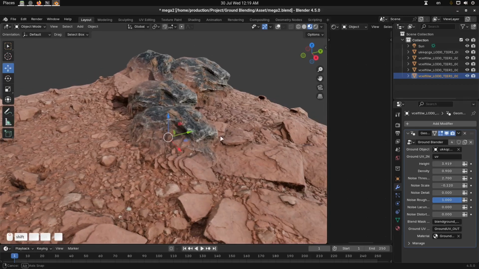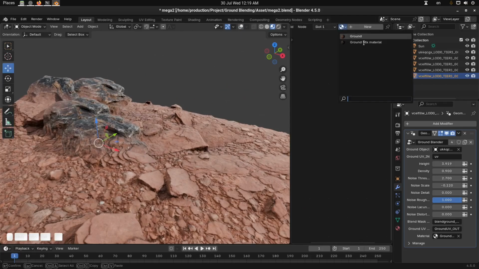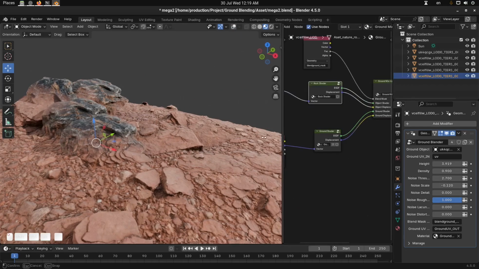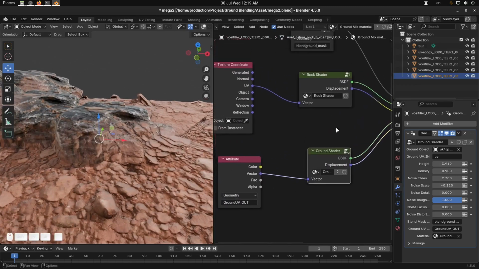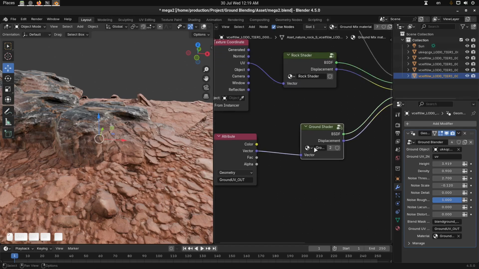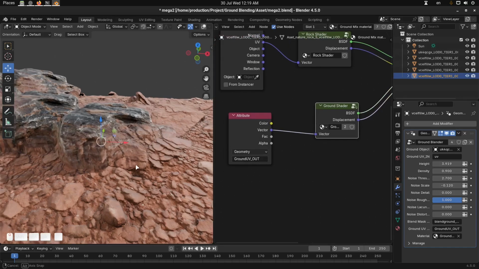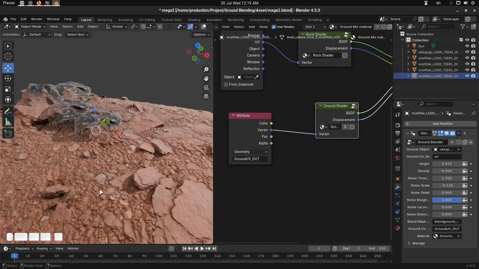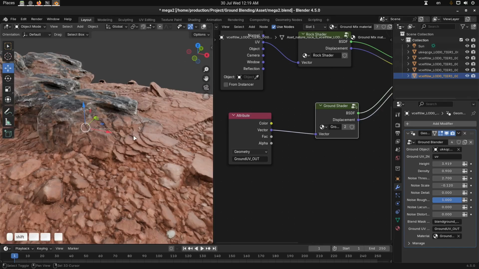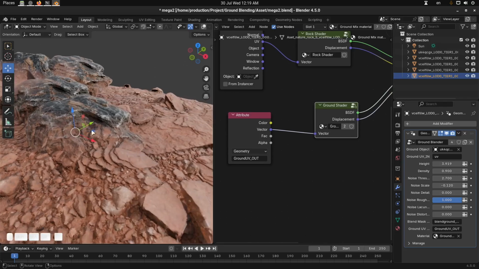Okay, now let's talk about the variance. So you can see if I go to the ground mix here, that this rock shader, I mean this ground shader, is played by this vector. Okay, we have created this vector in our geometry node, that is ground UV out. So what this ground UV out does is basically it projects, it copies these ground UV to the rocks. Okay, so for this setting it is working.